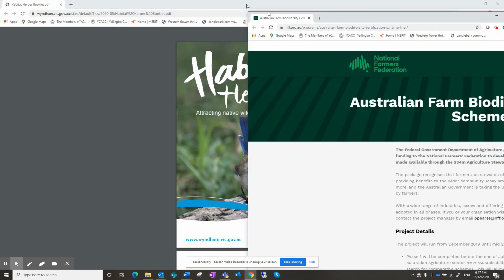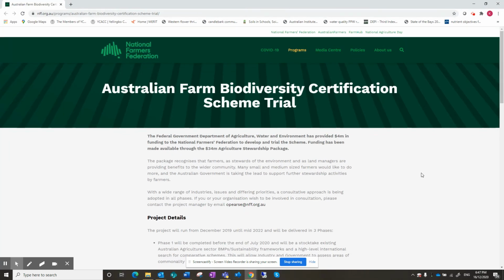So some of the ones to be aware of in future that are potential opportunities is this one here. This is a pilot that's being looked at through the National Farmers Federation, and it's called the Australian Farm Biodiversity Certification Scheme. As you can see by that, it's only in a trial phase at the moment, but there'll be lots of information coming out about this, I'm sure, in the future. As you can see, it does run until the middle of 2022. So I would say stay tuned for that and find information out about this.